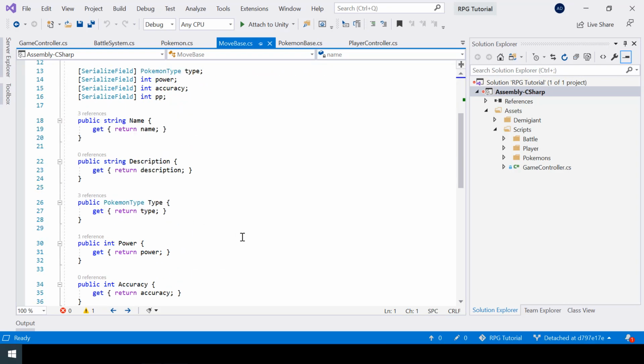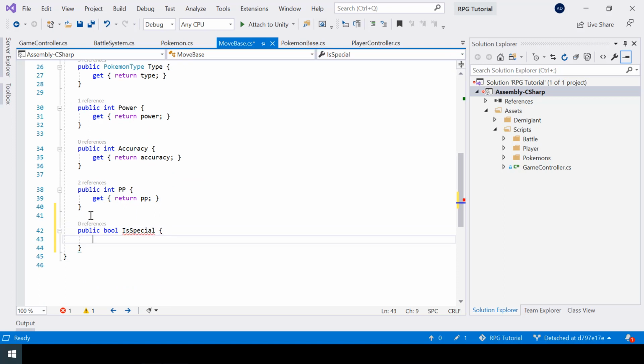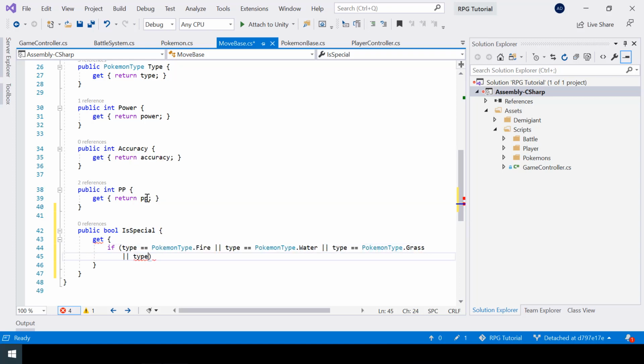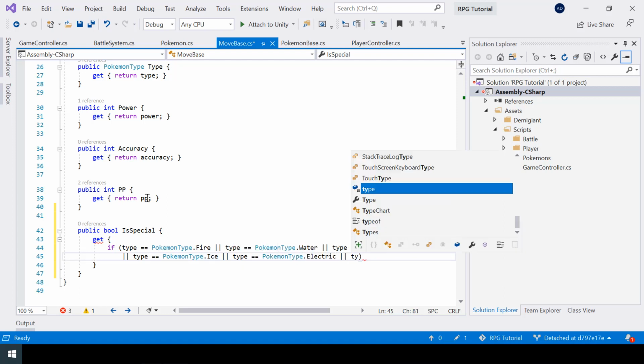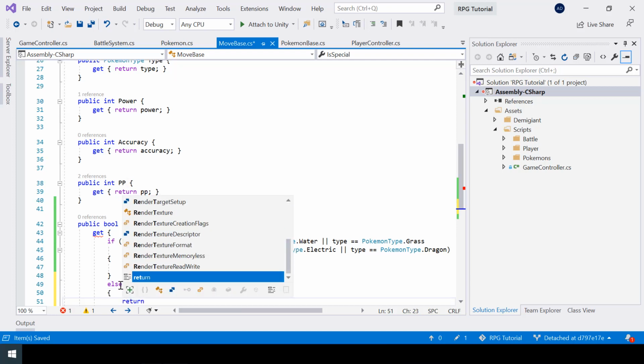So inside our move base class, we'll create a new boolean property called isSpecial. And inside the getter, we should return true or false based on the type of the move. So if type is equal to PokemonType.Fire or Water or Grass, so if the type of the move is any of these, then we'll return true, indicating the move is special. And otherwise, we'll just return false, indicating the move is physical.